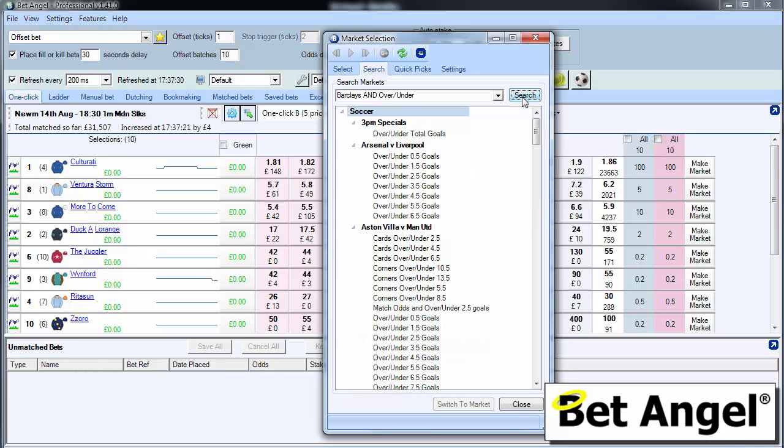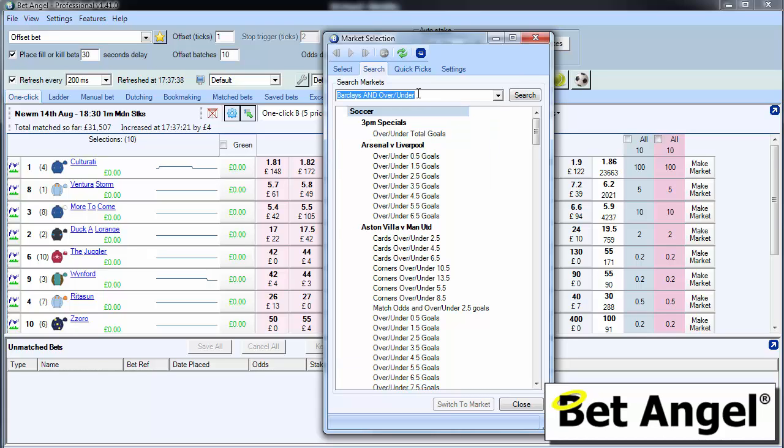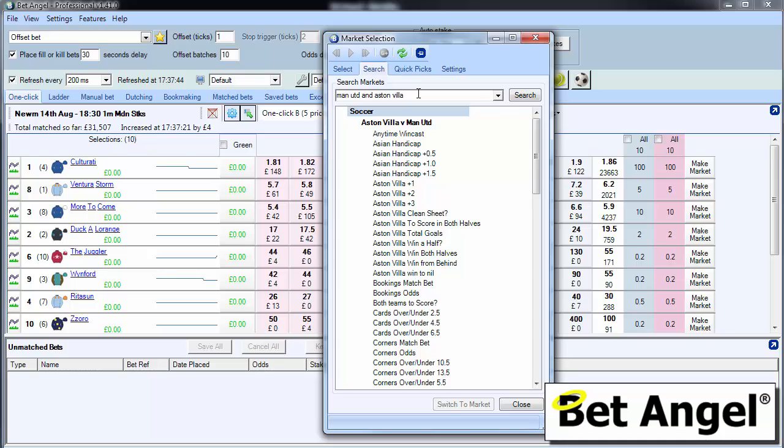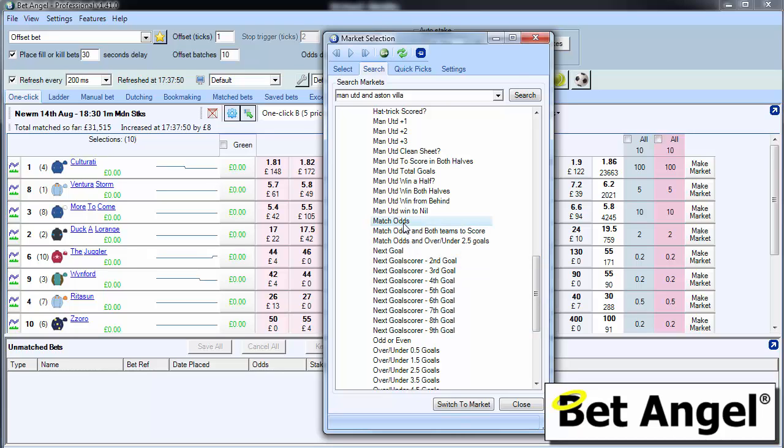It is possible to put in whatever you want in here and store it if you wish, or you can just type it in. So if we decided to do Man United and Aston Villa, then you can see it brings up all the markets related to that particular match. Now if we click on that and we click on the plus, it will actually pop that into Guardian. You can see down here Match Odds has been added to BetAngel Guardian.